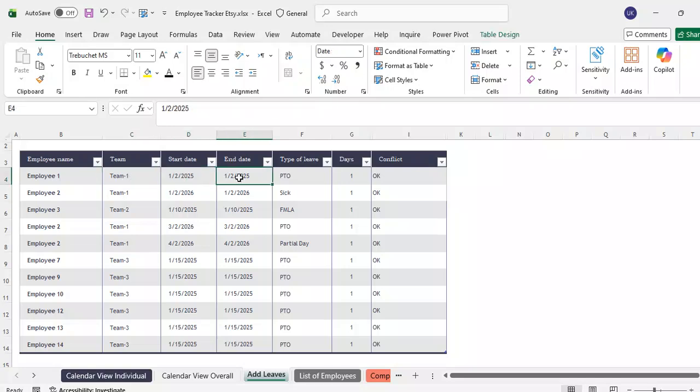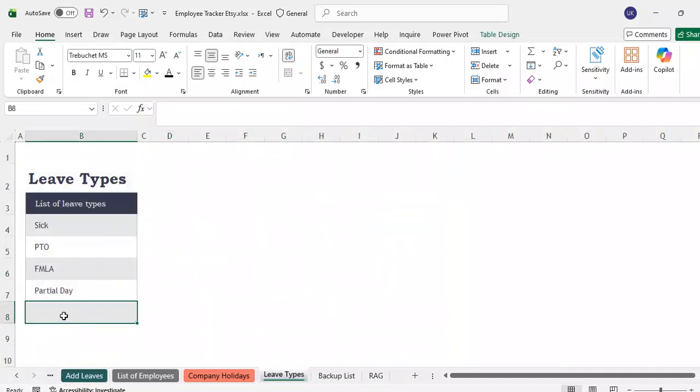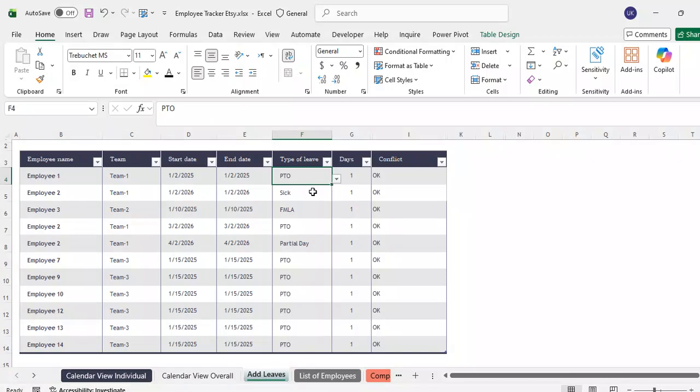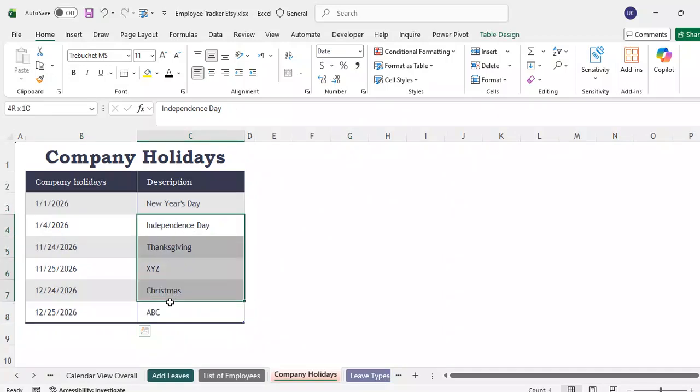And after that, you can see the start date, then end date. Then there is a PTO type of leaves. These are coming from leave types here. You can add any leave here and it will automatically populate it there. Then there is number of days, it is calculating network days from start date to end date and then the list of holidays. It will subtract the company holidays which you add here. You can change dates, you can change description. These are your company holidays.